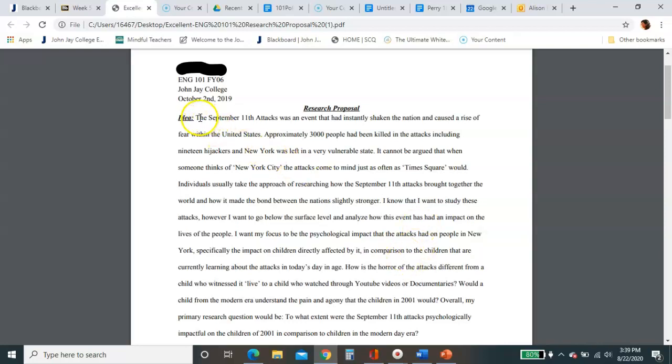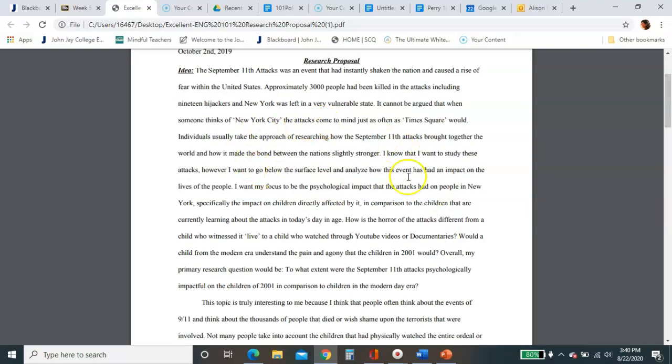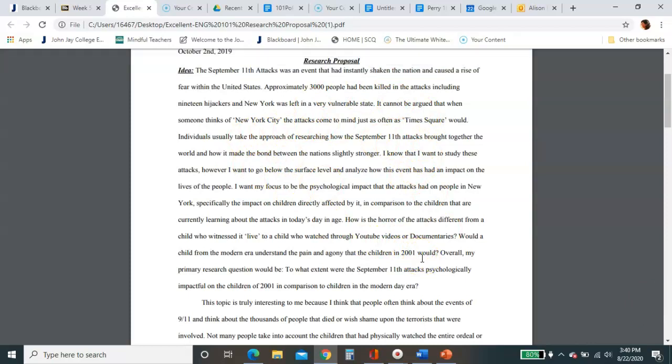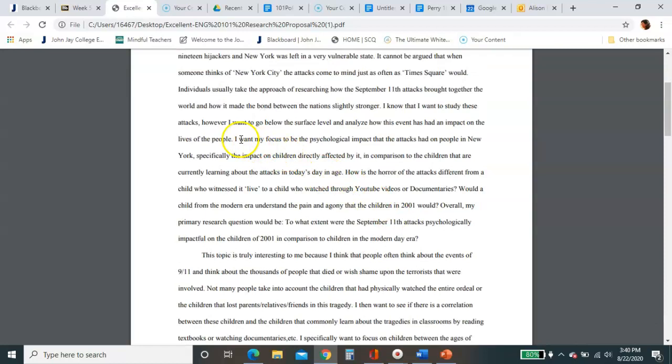This one is about the September 11th attacks from 2001, and she just provides a little bit of background information about those attacks. And then what she wants to work on is she said that she wants to go below the surface level and analyze how this event has had an impact on the lives of people. "I want my focus to be the psychological impact that the attacks had on people in New York, specifically the impact on children directly affected by it, in comparison to the children that are currently learning about it in today's day and age."